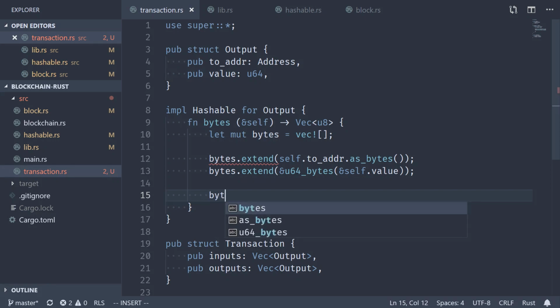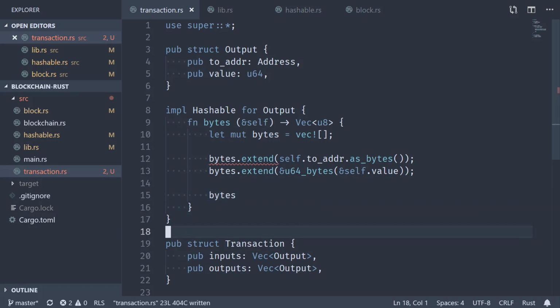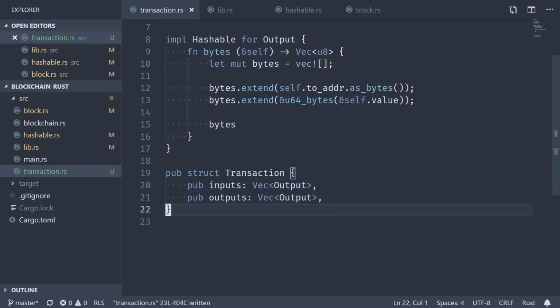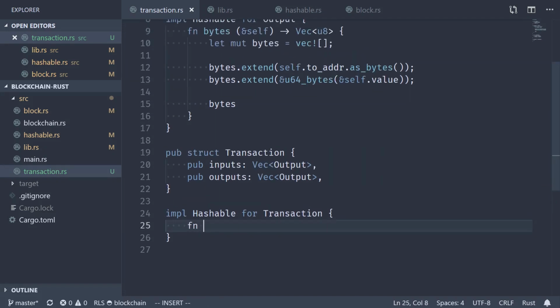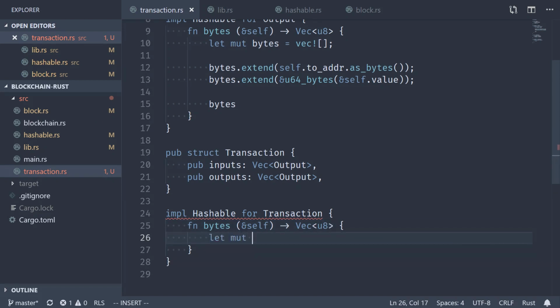Cool. And then bytes. Okay, so there's our implementation of the hashable trait for our outputs. And we'll do the same or similar thing for transactions. Hashable for transaction. Sometimes autocomplete doesn't show up when you need it. Bytes. And then we'll take self and return a vector of bytes. Cool. Let mut bytes equal a vector like that.